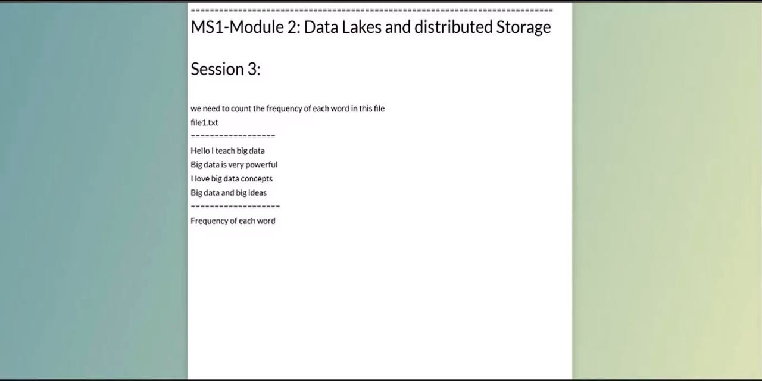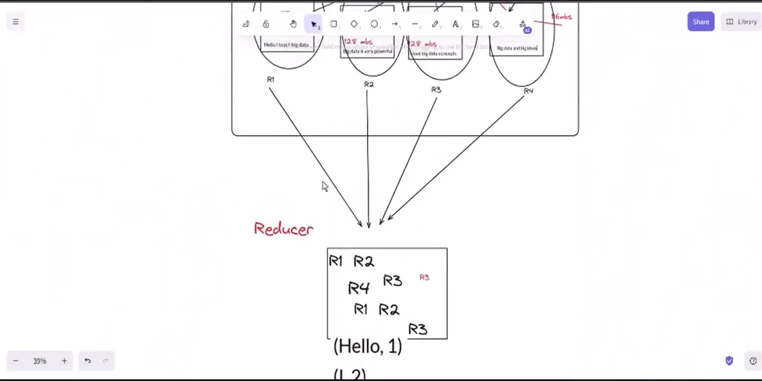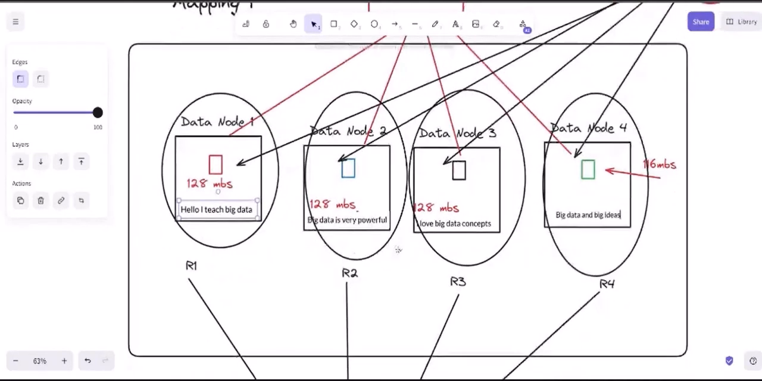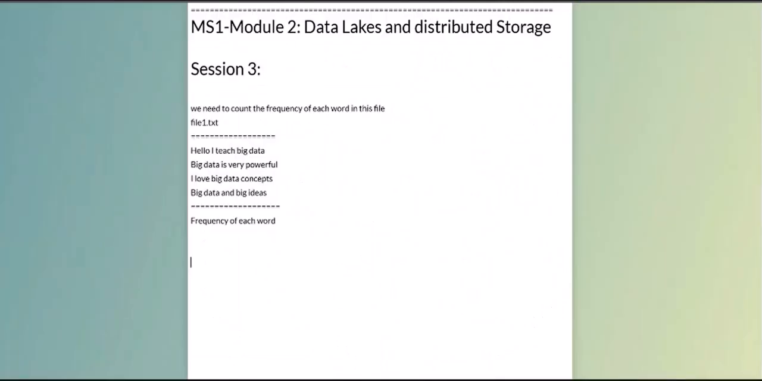If this is the file and it has been saved in this manner, the first line has been saved in data node 1, the second line in data node 2, then data node 3, and data node 4. We are assuming that this file is 500 MB, and according to the default block size, this would create 4 blocks. So this part is saved on block 1. Sorry, I will not use the word partition right now because that is specific to Apache Spark. This is saved on block 2, this is saved on block 3, and this is saved on block 4.